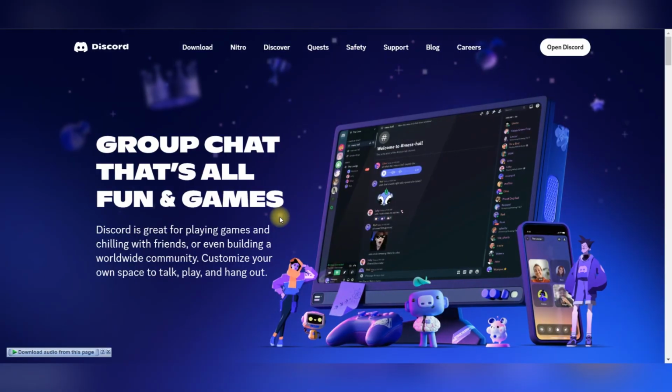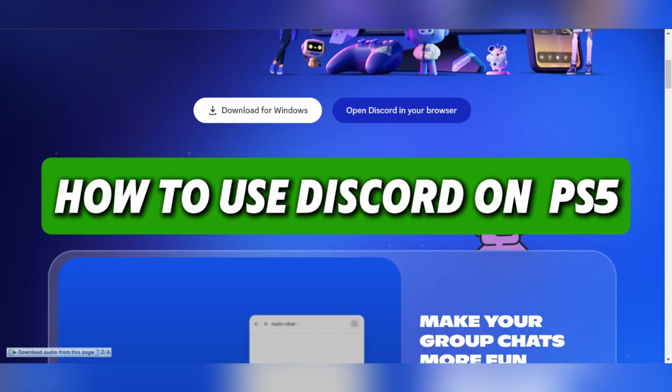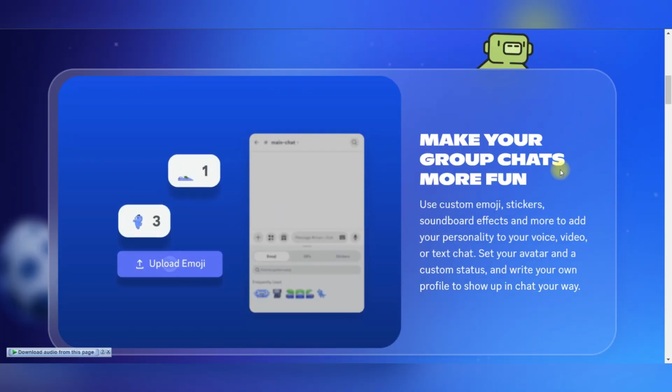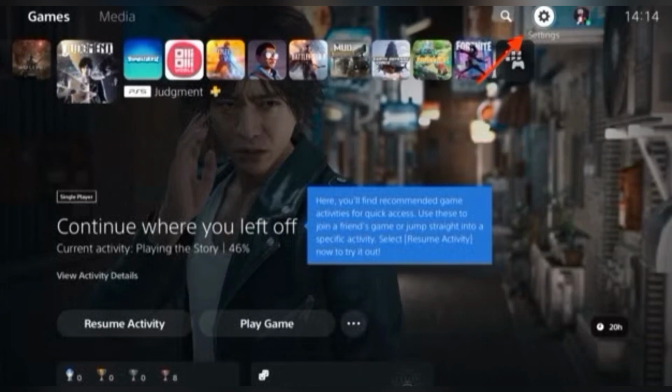In this video, I'll show you how to use Discord on your PS5. Firstly, turn on your PS5 and sign in. On the dashboard, select the settings icon in the top right corner. In the settings menu, go to users and accounts, then linked services. You'll see a list of accounts that you can link to your PS5.